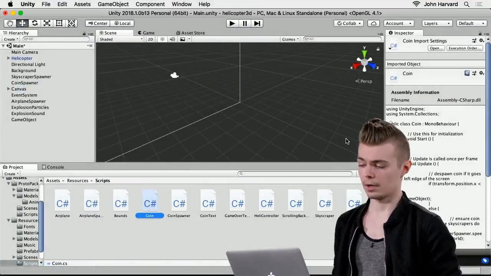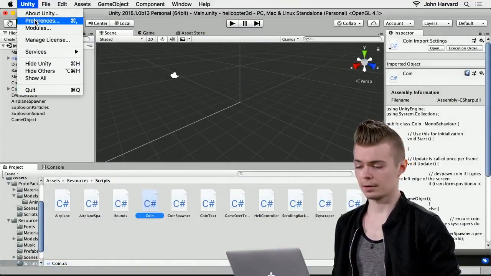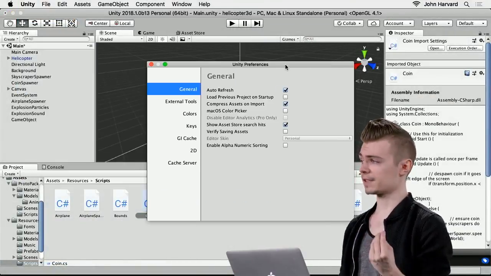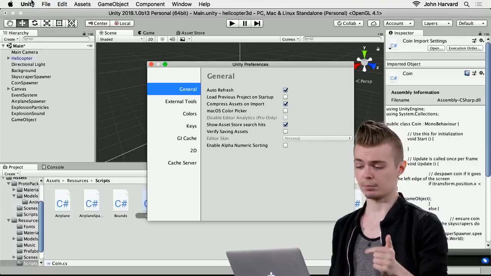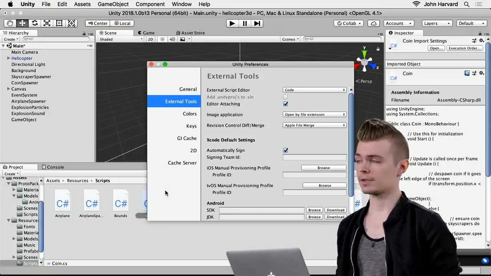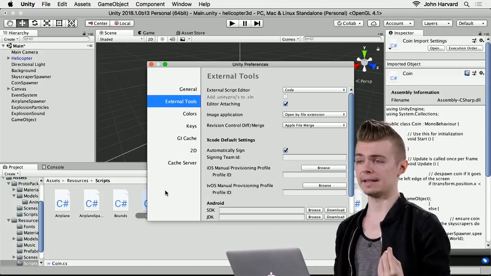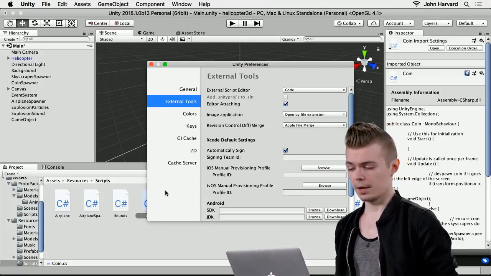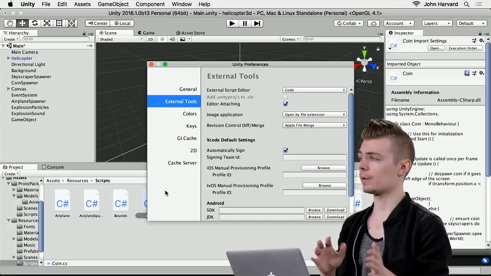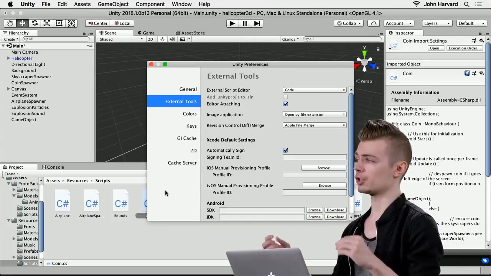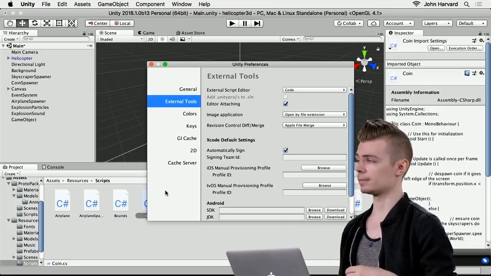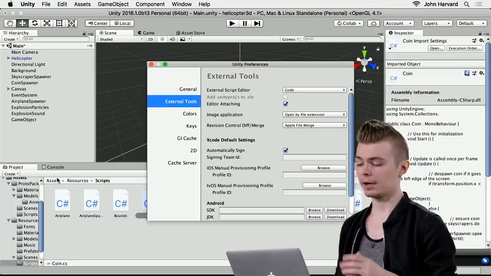One thing I'll mention here is if you go to your Unity preferences, on Mac it's Unity and then Preferences, you can go to External Tools. By default, starting in 2018, Unity is transitioning away from its prior IDE, which was called MonoDevelop, which was a good IDE, and making Visual Studio the default IDE. I don't use Visual Studio.